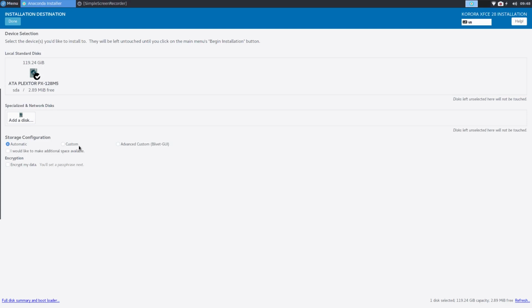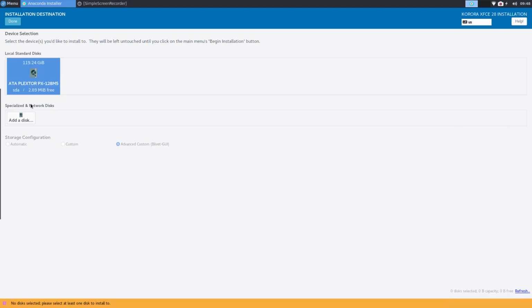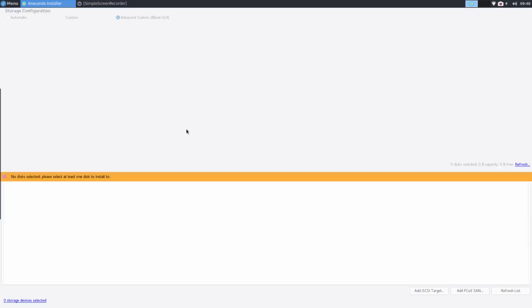So I'm not really overly familiar with this installer whatsoever. I've used it before, but let's see: advanced, custom, storage configuration, automatic, custom. Let's see what custom does, or advanced custom, encrypt my data, advanced custom. Let's have a look. No disk selected, add a disk. Oh, there we go.